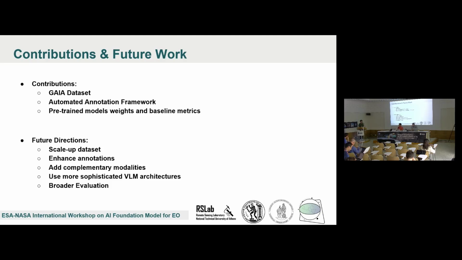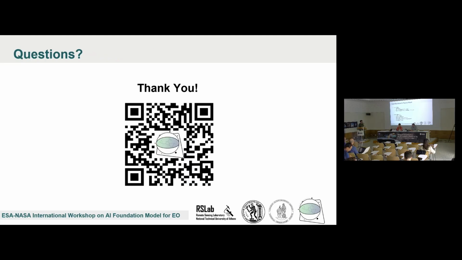So we have diverse inputs, and use more sophisticated VLM architectures. For example, BLIP2 does not use a location encoder. We would like to have one in order to be more precise and see how it improves the output of the model, and perform some broader evaluation in order to have more realistic downstream tasks like, for example, biomass estimation and other more relevant downstream tasks.